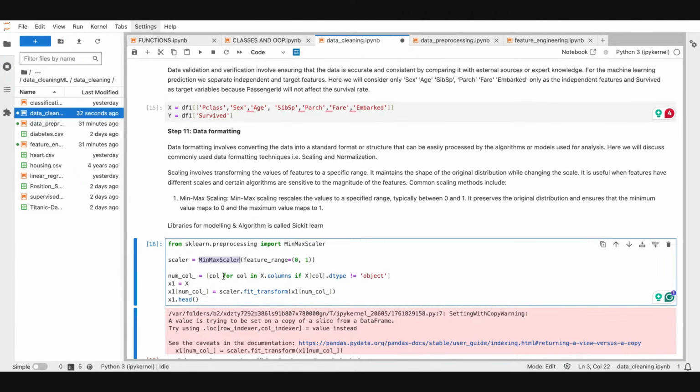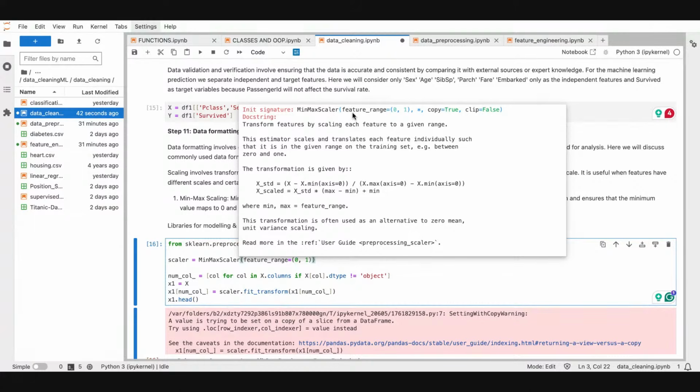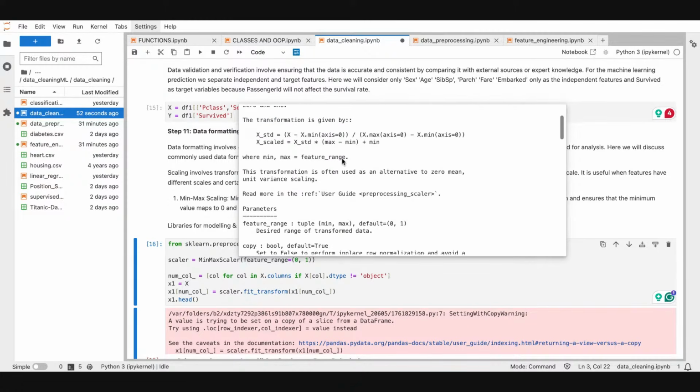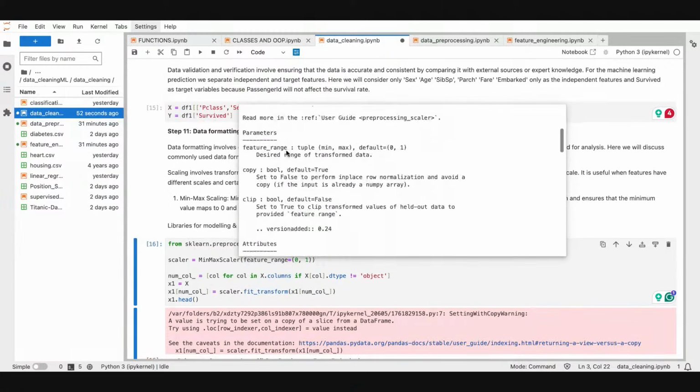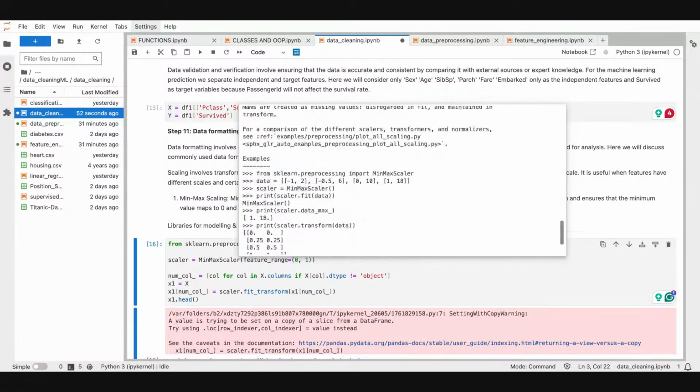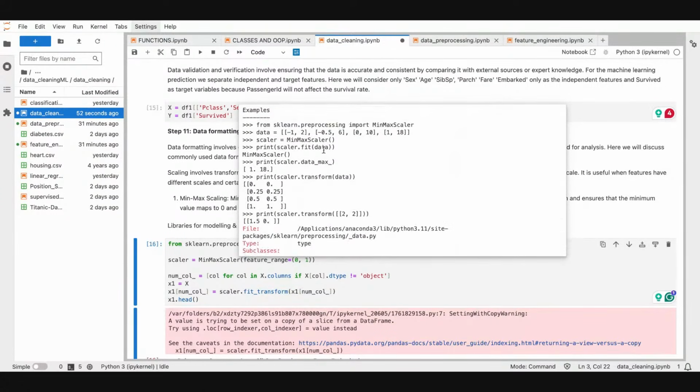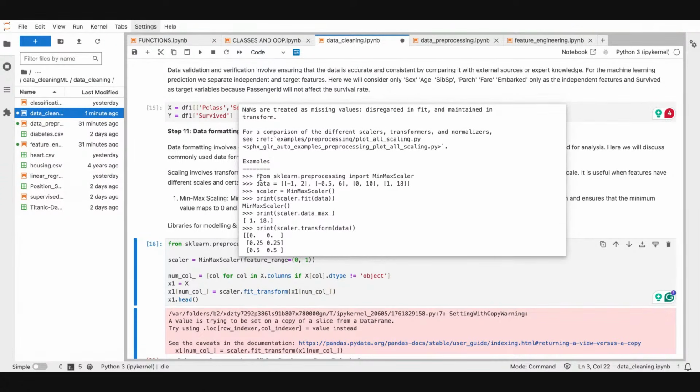all right, MinMaxScaler. When you look at this now, when you come to the side, open and close bracket, you do shift tab, that is expecting a feature range, it is expecting a copy or clip. And of course, the good part is that you can read about what each of these things means here. You can see examples. You can understand even before you try it out. So if you look at it now, look at the example, how to use it. This is how to use it.